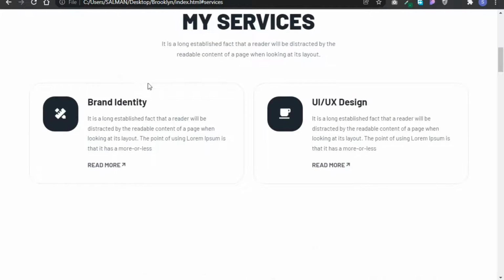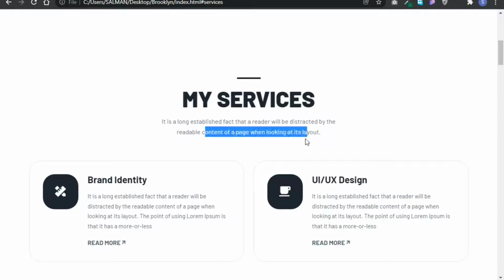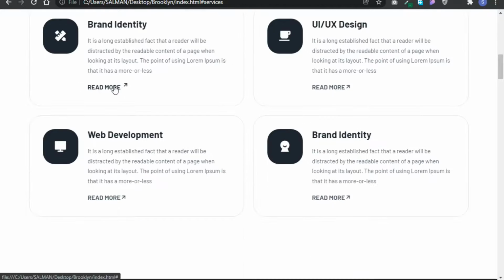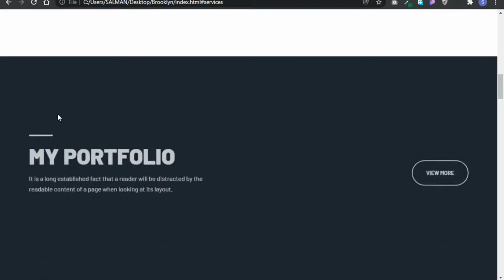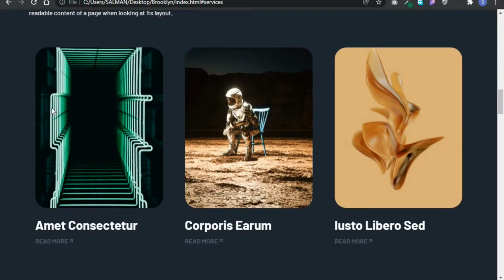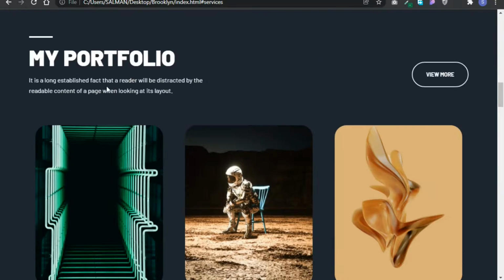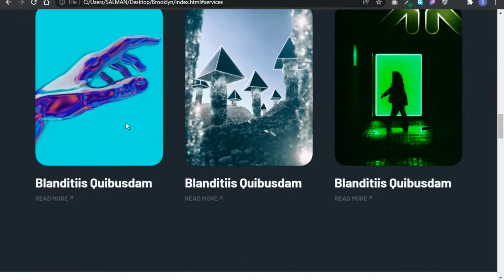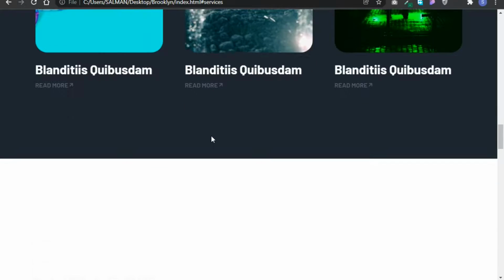In the service section, we have this intro title and description, and then we have this service box in which we have an icon and some text, and then we have this link. When I hover on this link, as you can see the animation of this arrow. After that we have this portfolio section. In the portfolio section we have these different portfolio items. When I hover on a portfolio item, you can see the animation, which is looking cool.